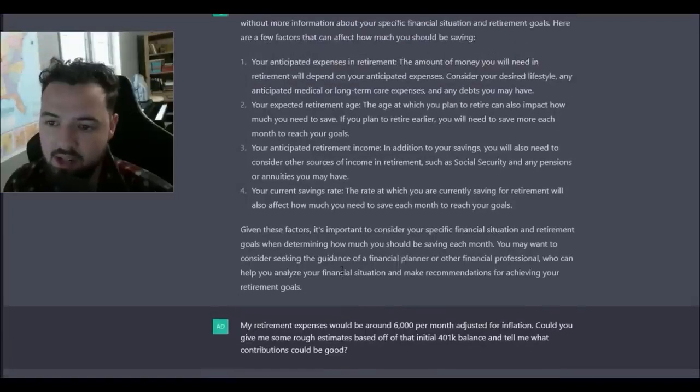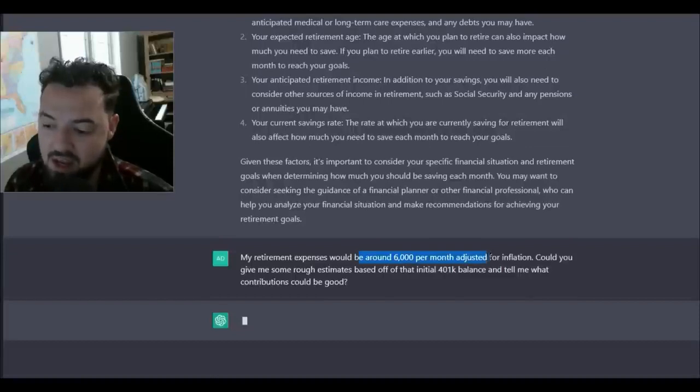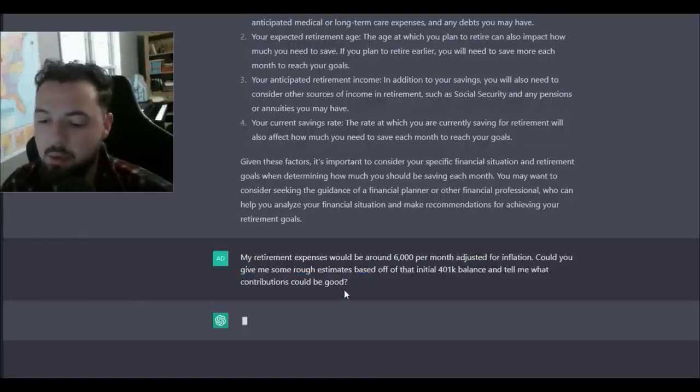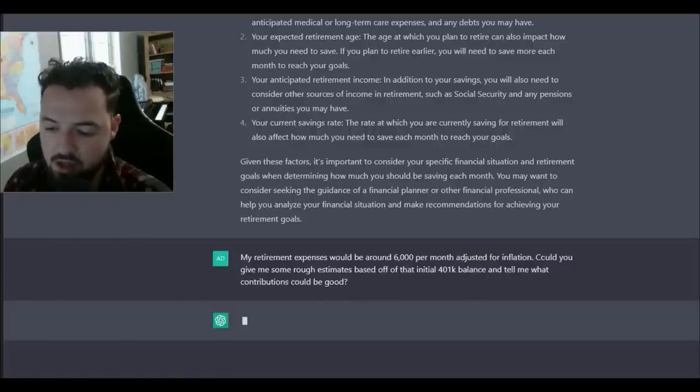And so what I did was I gave it some more of what my retirement expenses might be. And then I said, can you adjust it for inflation? And then I said, can you give me some rough estimates, and then tell me what contributions could be good.